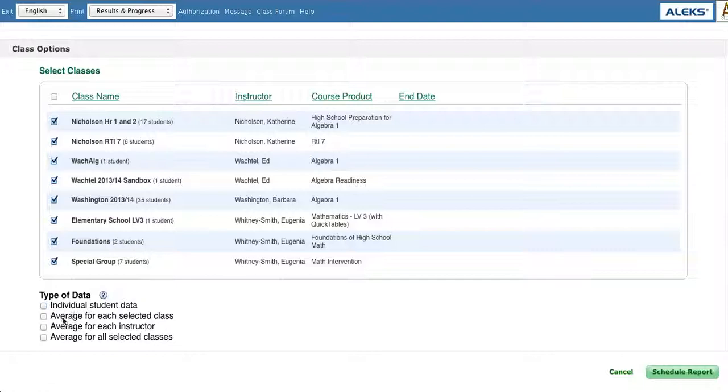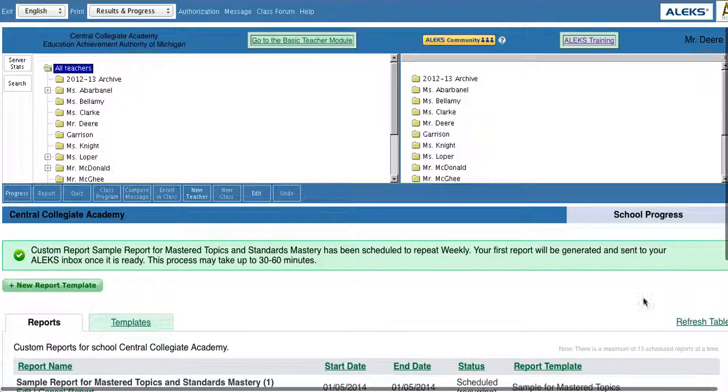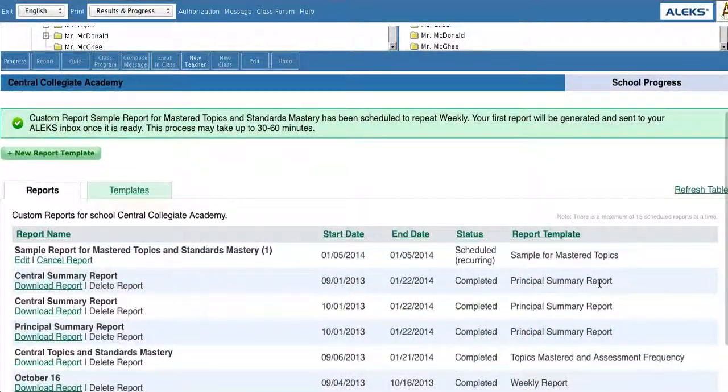Okay, and then if you want individual student data, you can get that. Averages for each class, average for each instructor, and average for all the selected classes. So I'm going to go ahead and do that. Select Schedule the report. And now this report is scheduled.